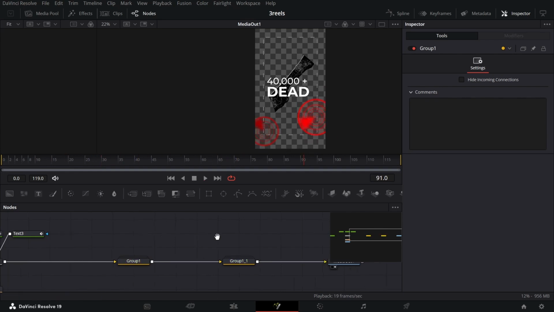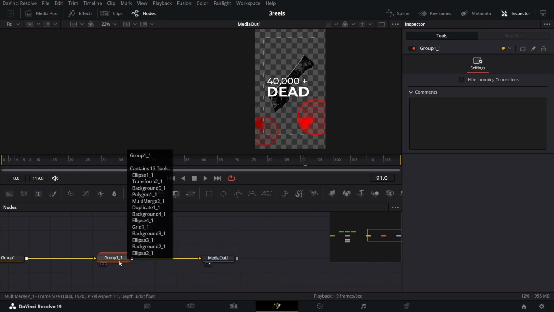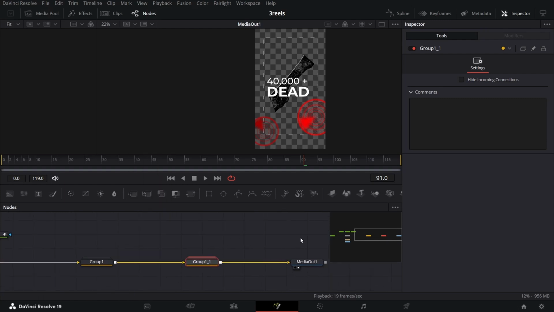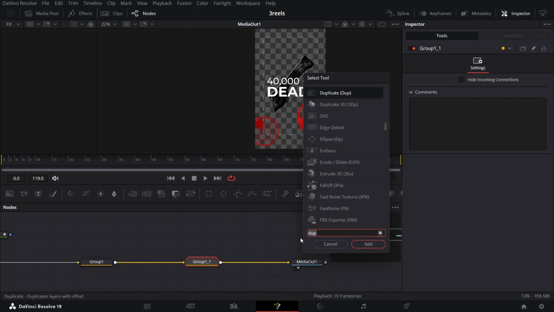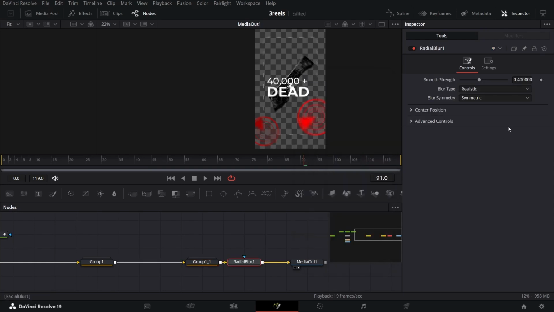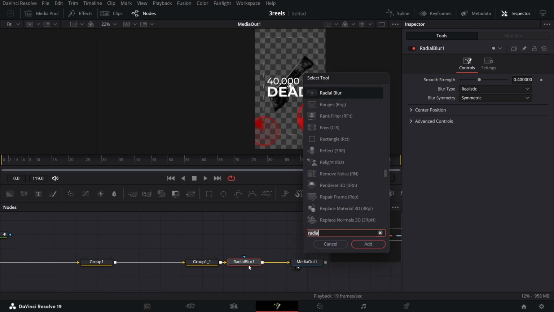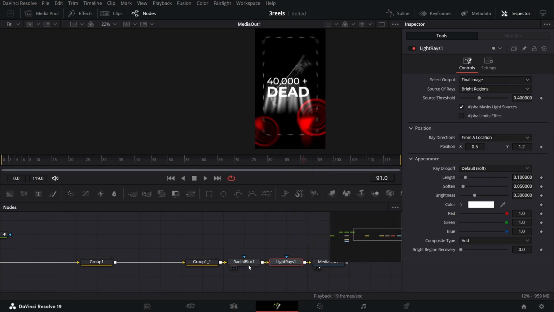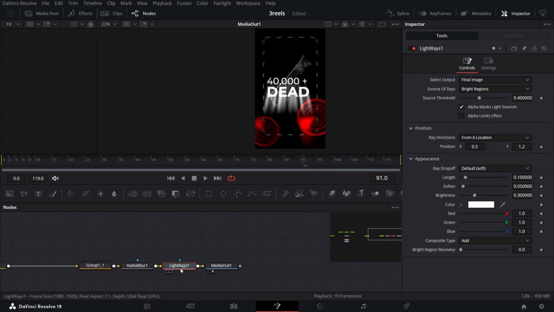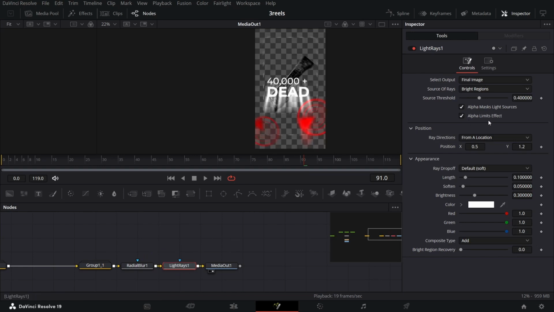All right, now that we have these two groups done, make sure you click on this group, the one at the end, and press Control Space, search for radial blur. And over here, we're going to keep this at 0.4, but once again, press Control Space and search for light rays like this. Now, make sure that you have this connected and click on this alpha limits effect. And over here, let's change the length to 0, the soften to 1, and the brightness to 0.5.